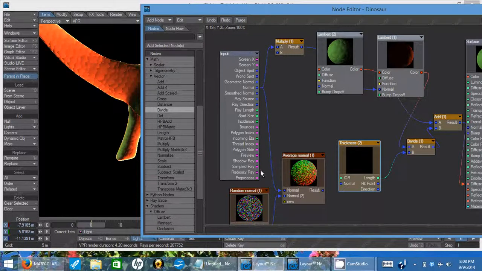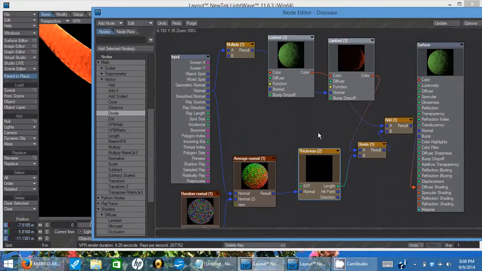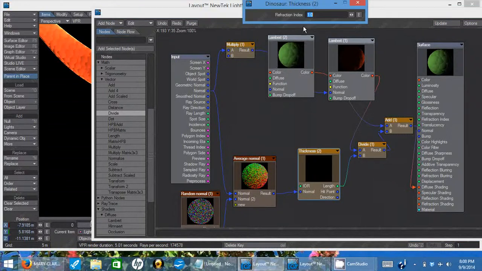So we don't have to actually worry about flipping this normal because it's done for us. So I'm going to pass that into the normal of the thickness, and suddenly, if I've done all well, which I haven't, let's see, and I should have an index of refraction. That's one thing we haven't done yet.